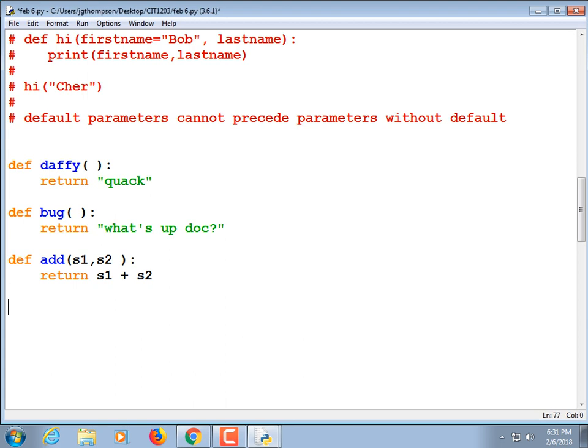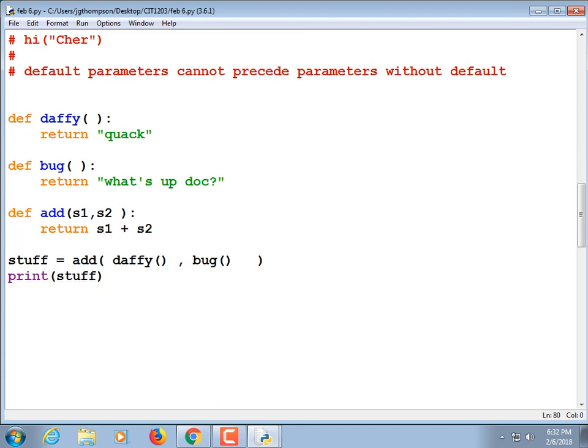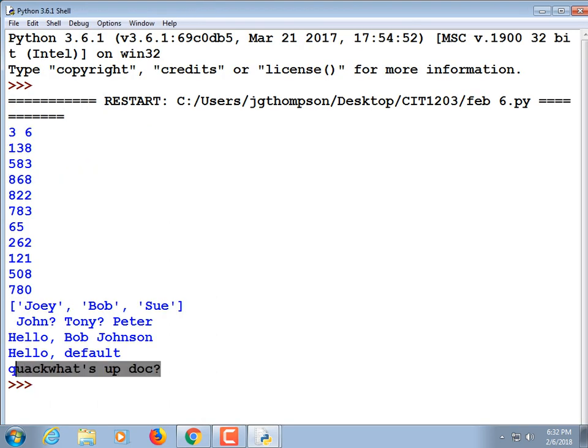So then when we call it, stuff is equal to add, giving myself lots of space, daffy, the return value of daffy, and the return value of bugs, like that. And then if we printed stuff out, hopefully it'll say quack, what's up, Doc. Probably without a space between them. Yeah, quack, what's up, Doc.